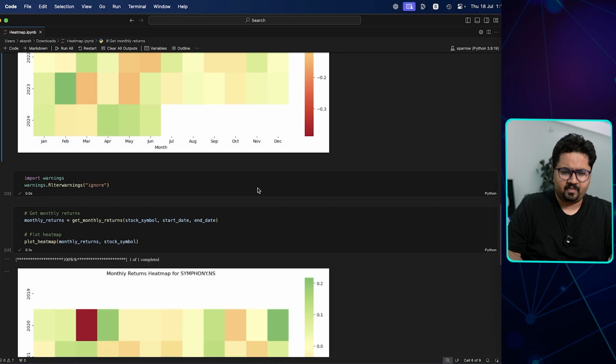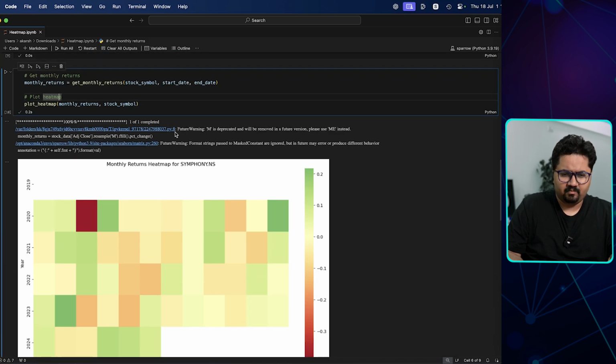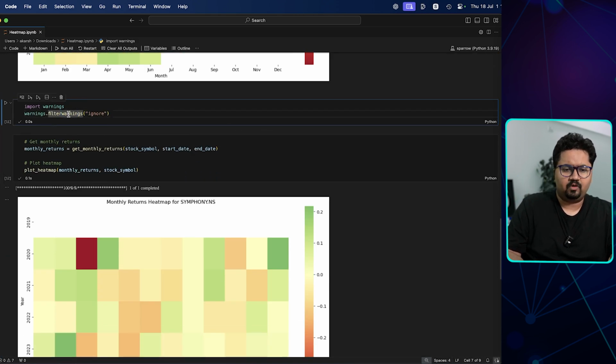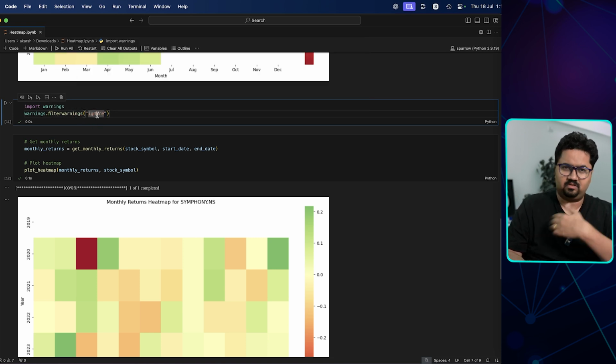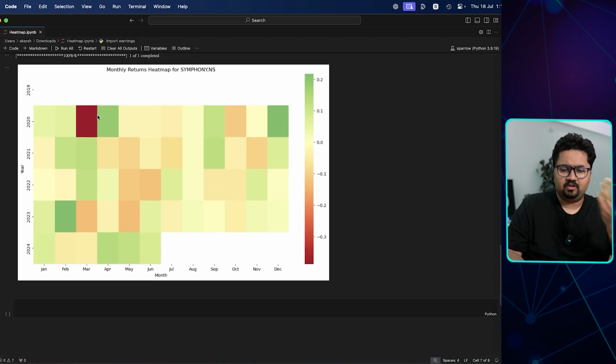dry as well. Something which you might have noticed is that I'm getting some warnings here. In case you are getting something similar in Python, you can just suppress them. How to suppress them? Import warnings, dot filterwarnings, and say ignore, and it'll ignore the warnings. All right, so yeah, this is the heat map.